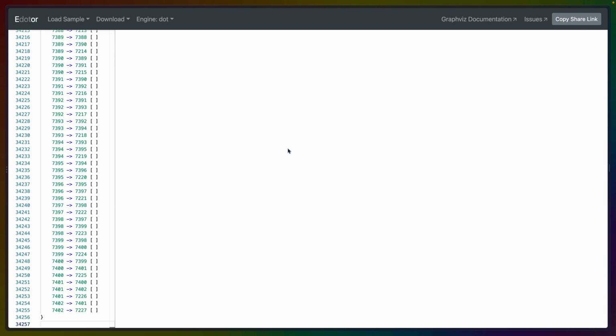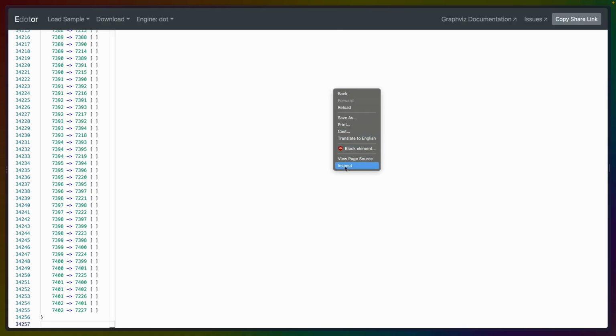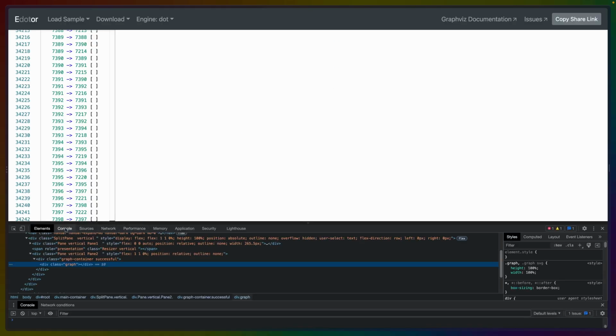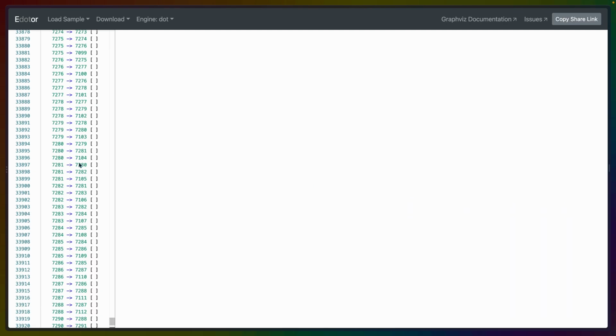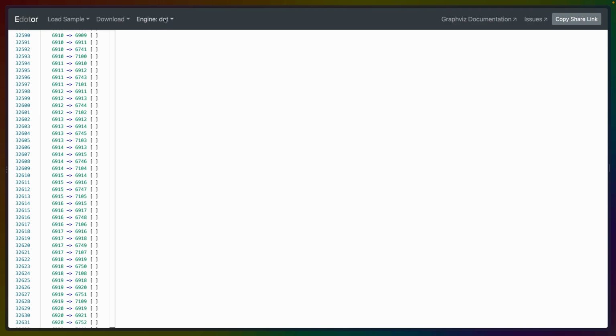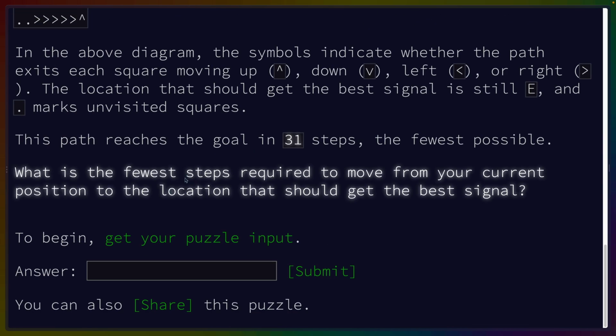7,402. I don't even know if it's going to render on this page. Cannot enlarge memory arrays. So we can't even preview it in VS Code. It's too big, which means it's probably failing here too, and it just didn't tell us. Cannot enlarge memory arrays. So this is just too big. We can't view this dot graph. Super unfortunate.